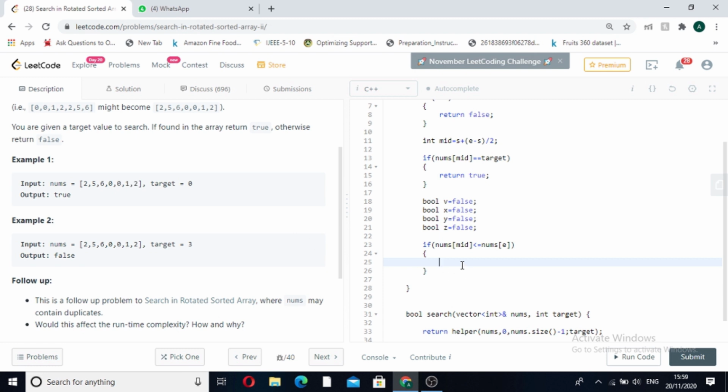Now again we will check. We have found that our right side of the array is sorted and the left side is unsorted, because in a sorted or rotated array only one side can be sorted at a particular time. So we have found out that the right side of the array is sorted. Now we will check whether our target lies on this side of the array or on that side of the array.